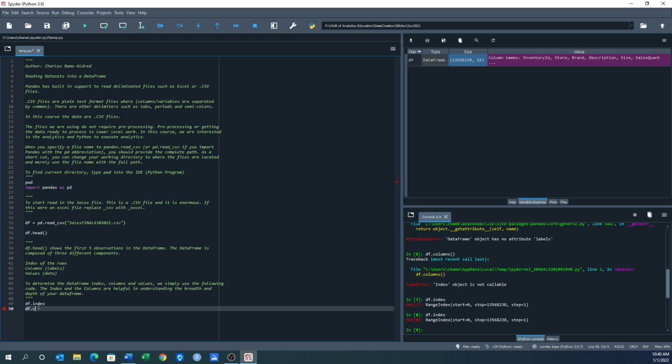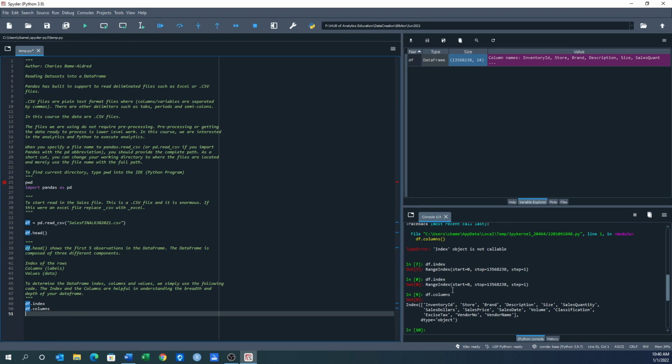We go df.columns. Before I was typing in the parentheses, you don't put in the parentheses, just type in df.columns. All right, and these are your columns: inventory ID, store, brand, description, size, sales quantity, sales dollar, sales price, sales date, volume, classification, excise tax, vendor number, and vendor name. All of these are data type object.